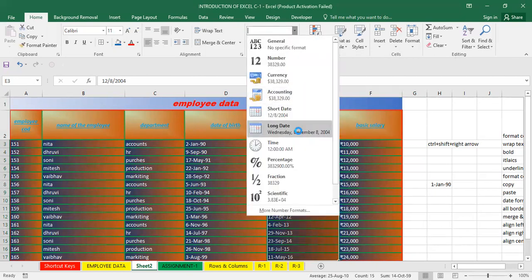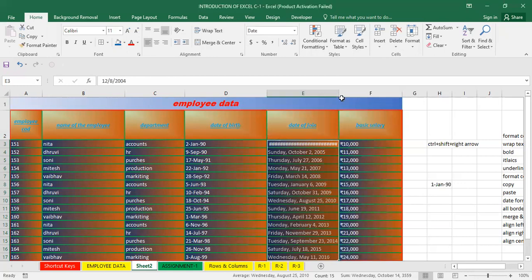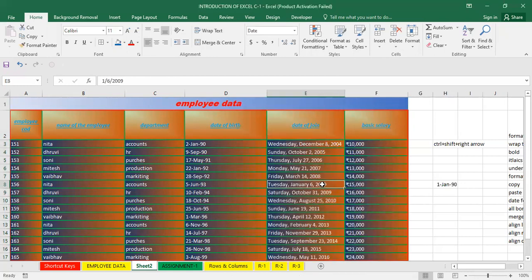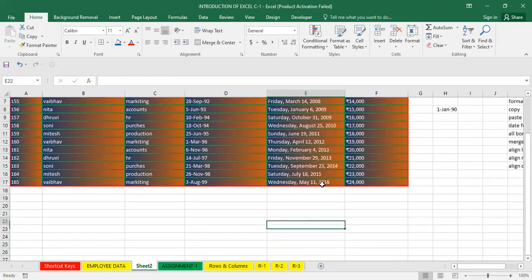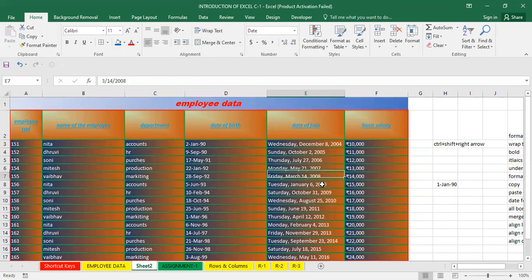Suppose I am providing long date. See, long date has come. It is providing you the day also. So this is one option with you. Is it clear? Okay. Yes, Dhruvi? Yes. Okay, fine.